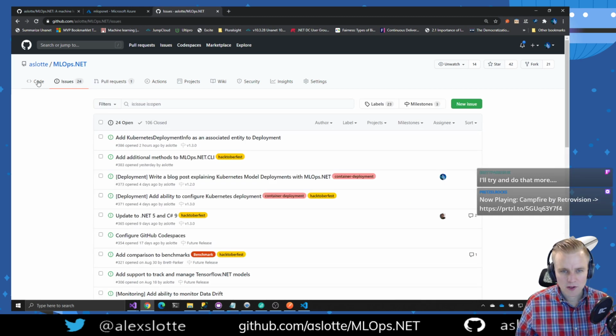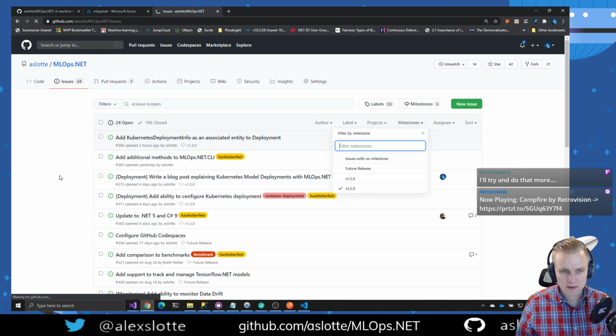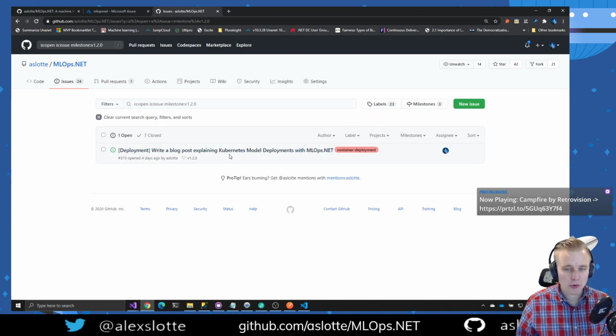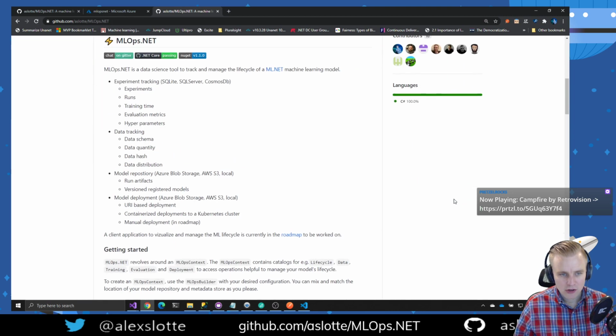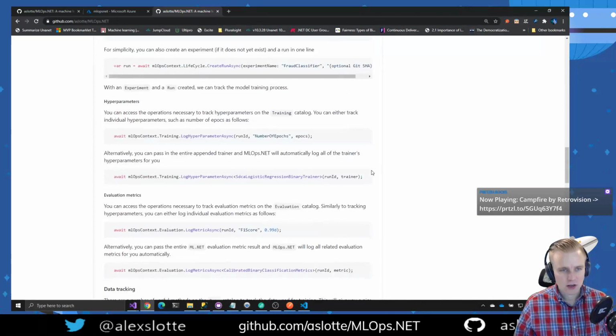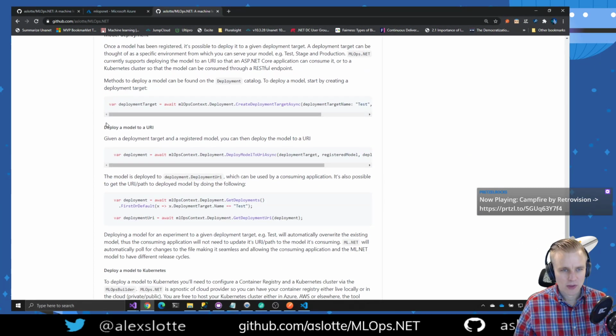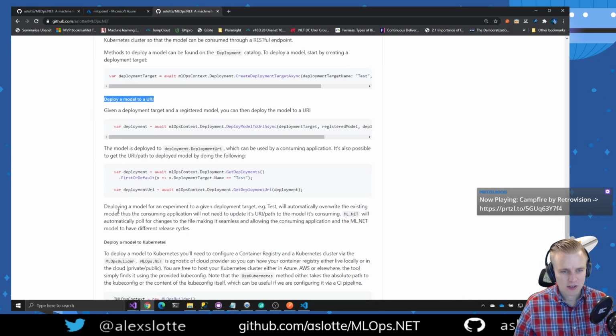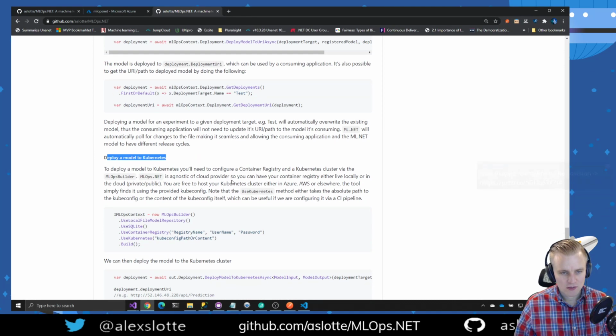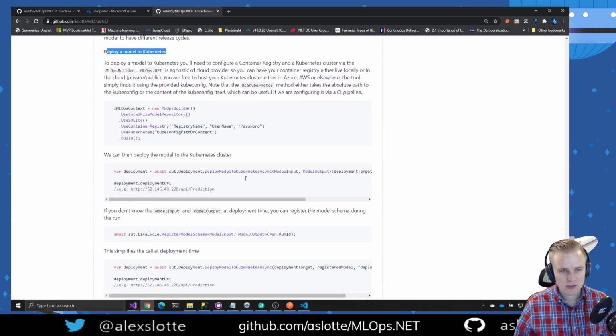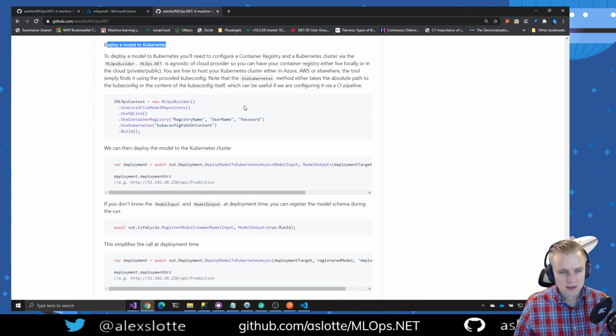Okay, alright, so that's good. So now we should only have one issue left here, and that should be the blog post. I'm actually writing that right now, so we don't need to worry about that. If we look at the readme file here, hopefully I didn't make any spelling mistakes on that one. We have the model deployment here, and we have a deploy model to URI section and a deploy model to Kubernetes section here. And that contains almost everything.